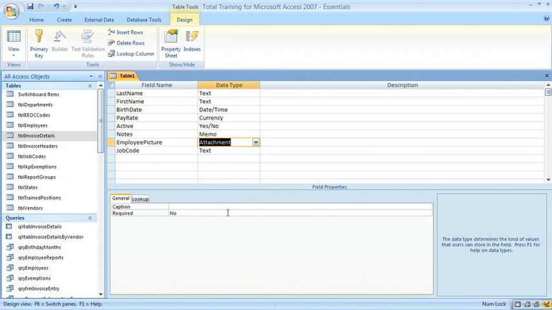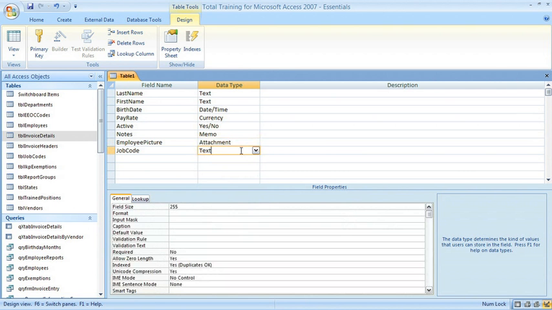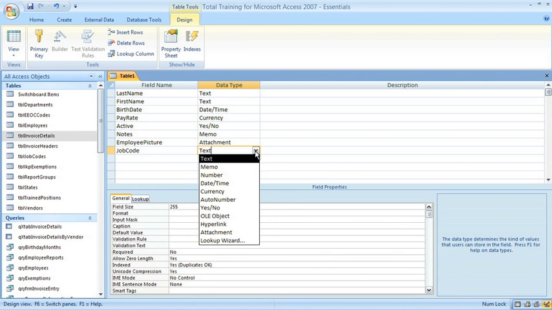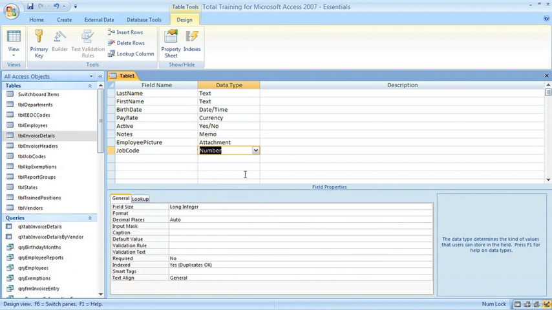The job code, I'm going to select number. Now you might be asking why I'm going to select number. When we define relationships between this table and the other tables in our database, I'll show you how we're going to relate this job code field to the job codes table. So for now, all you need to realize is that number is a good choice for the data type.